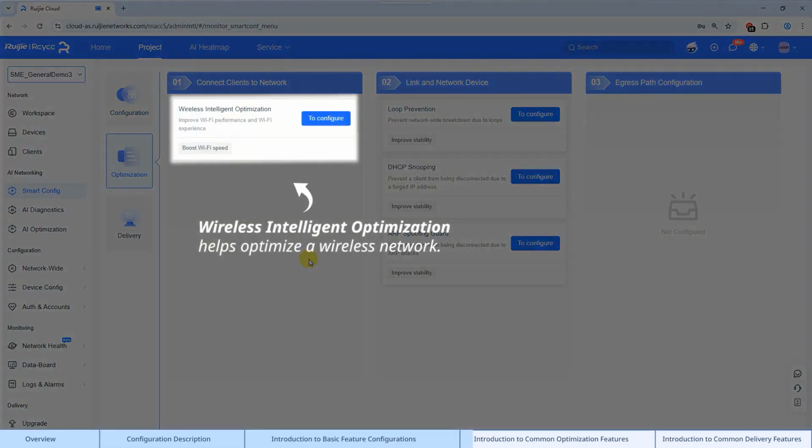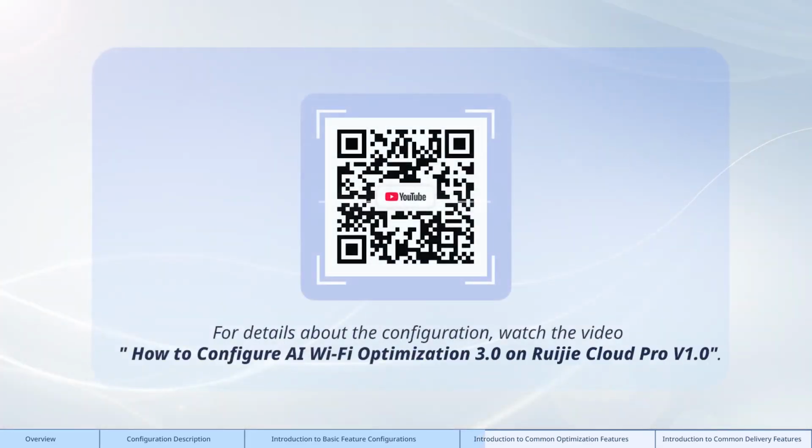Wireless Intelligent Optimization helps optimize a wireless network. For details about the configuration, watch the video "How to configure AI Wi-Fi Optimization 3.0 on Ruijie Cloud Pro V1.1".